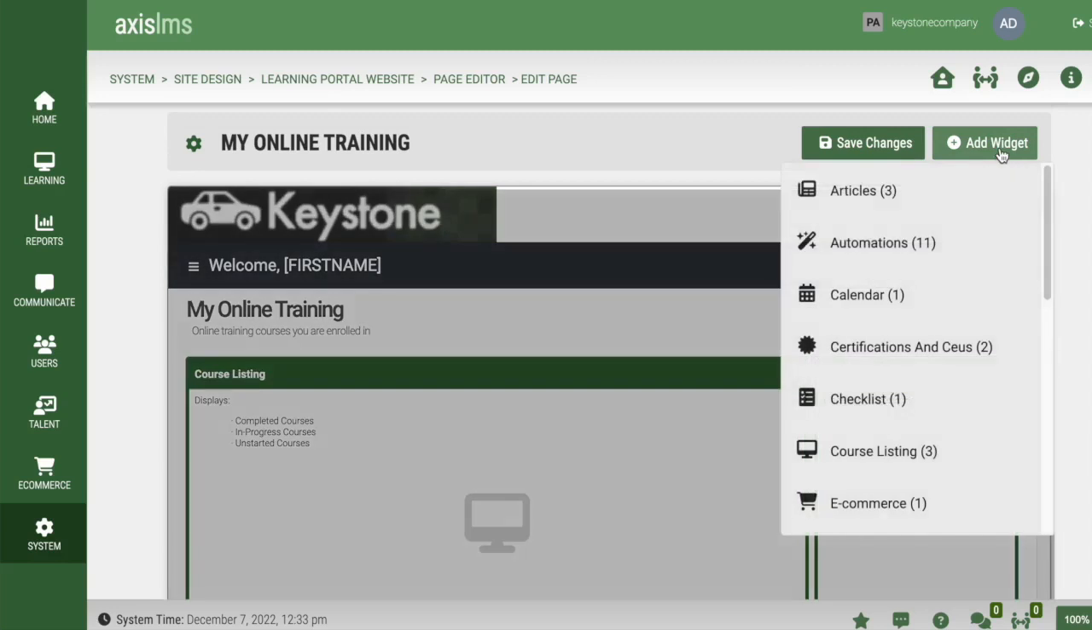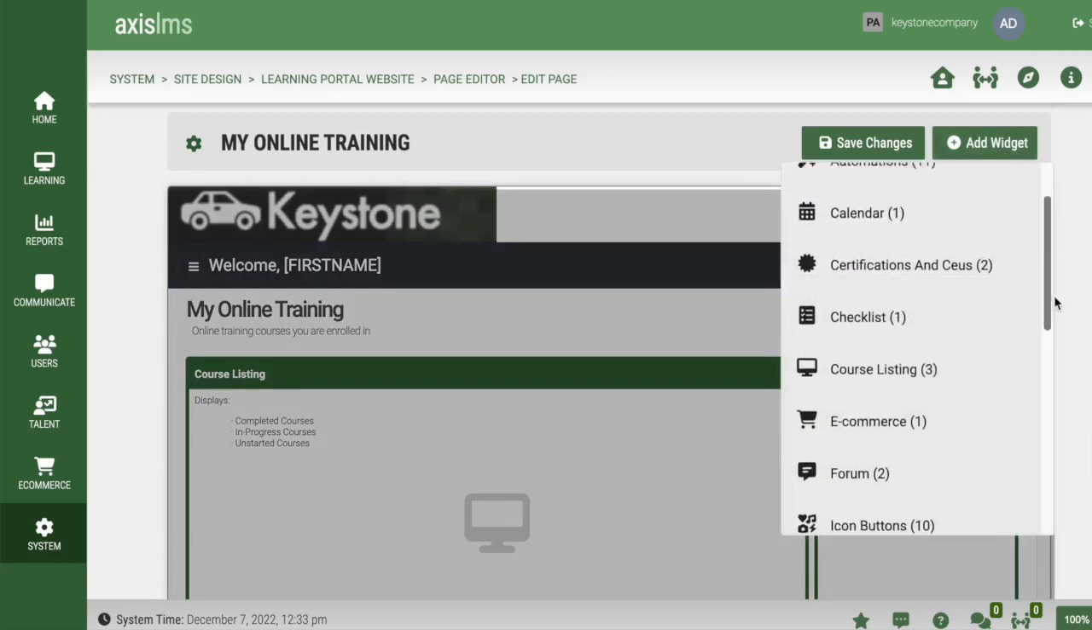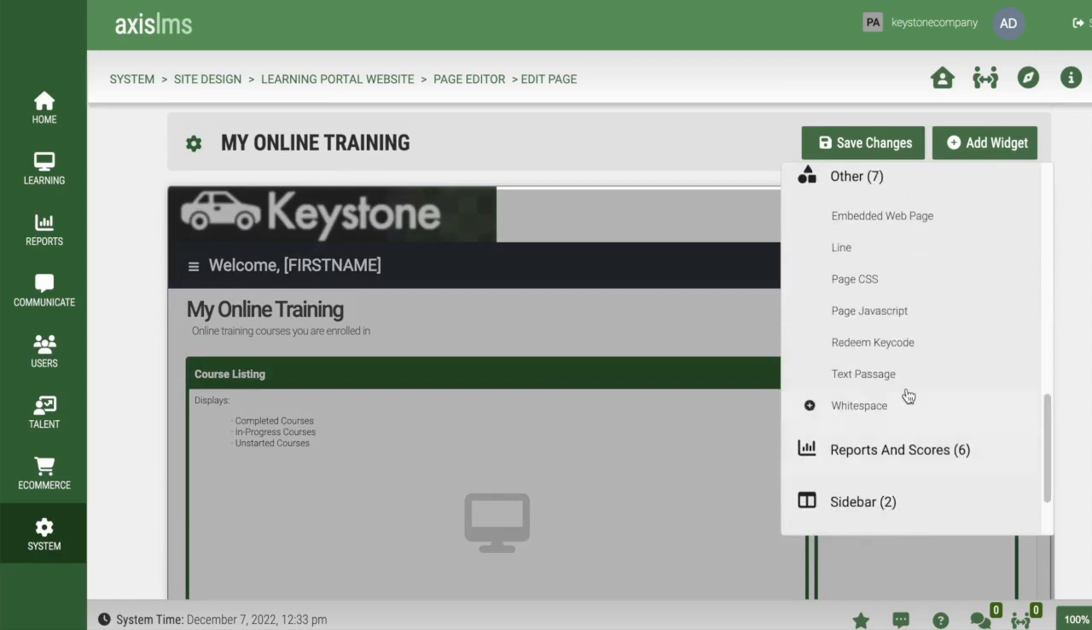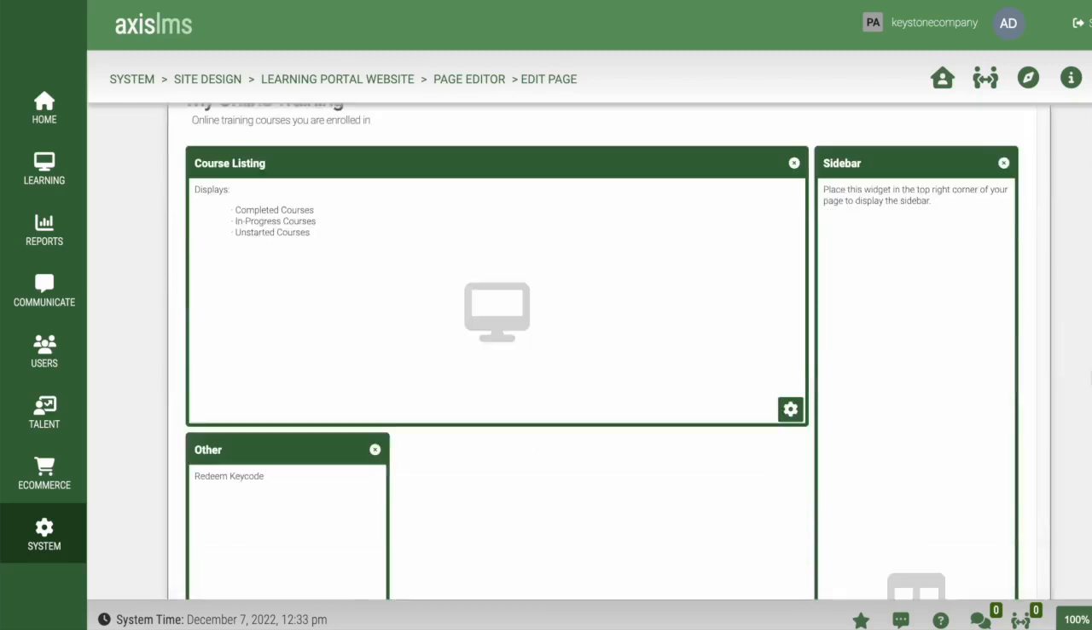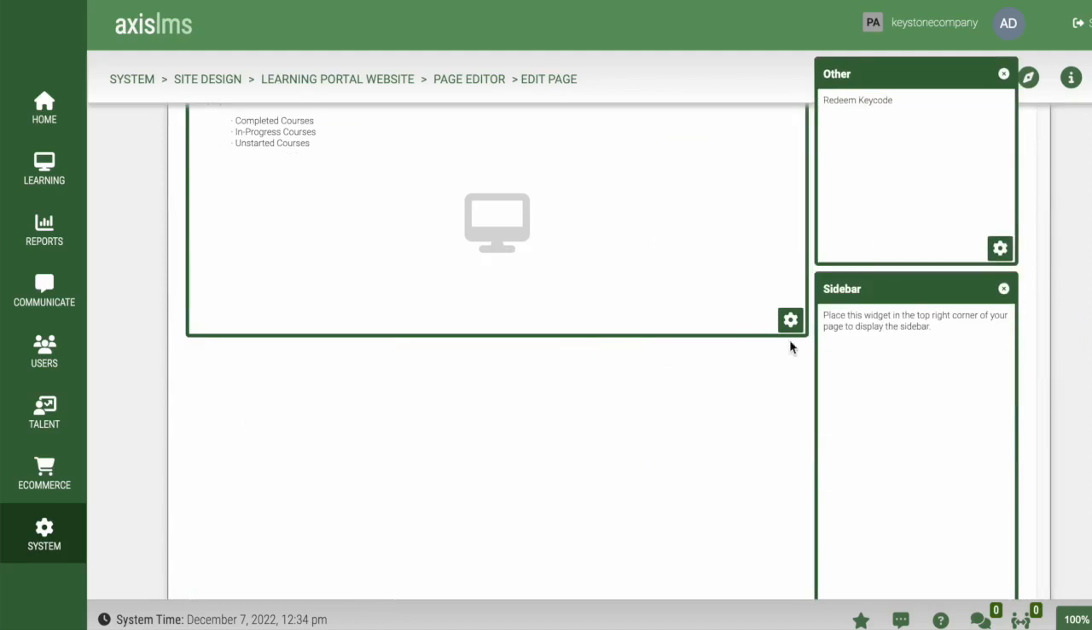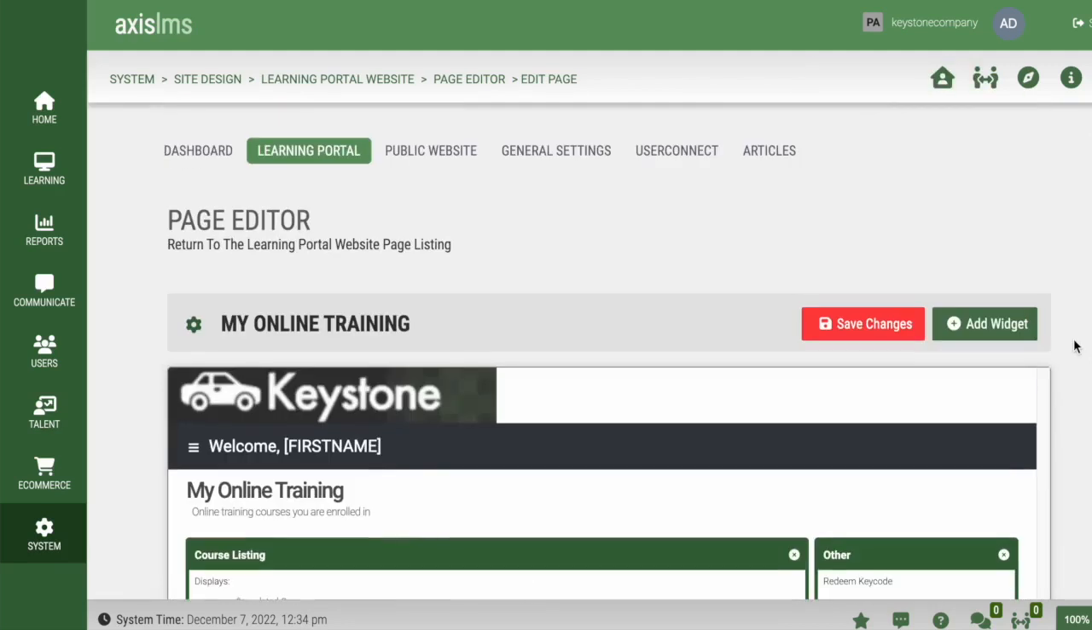I'll click the Add Widget button. The widget I want is located in the section labeled Other. Here's the widget I want to add. I'll just move it here and then save the changes to the page.